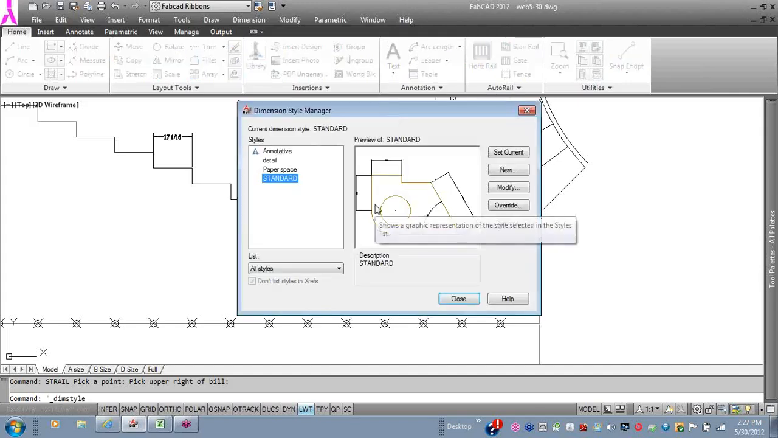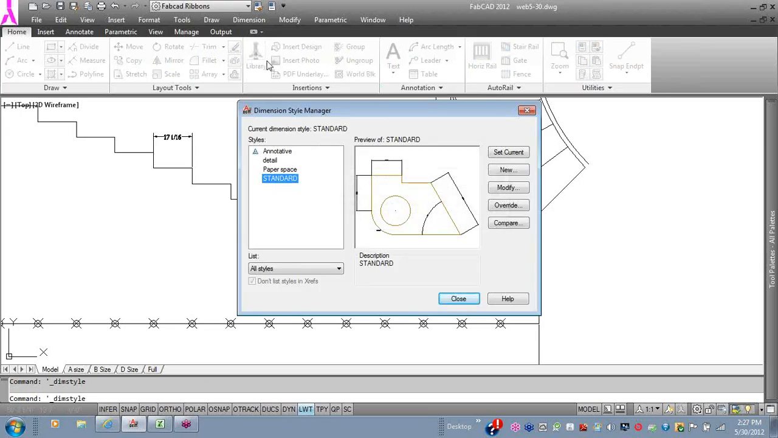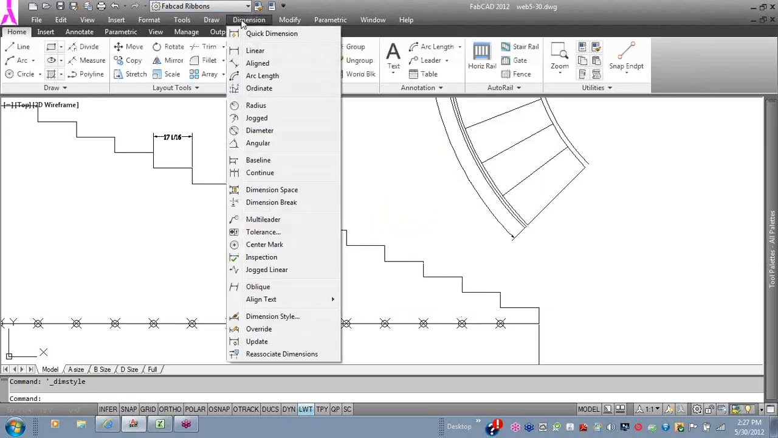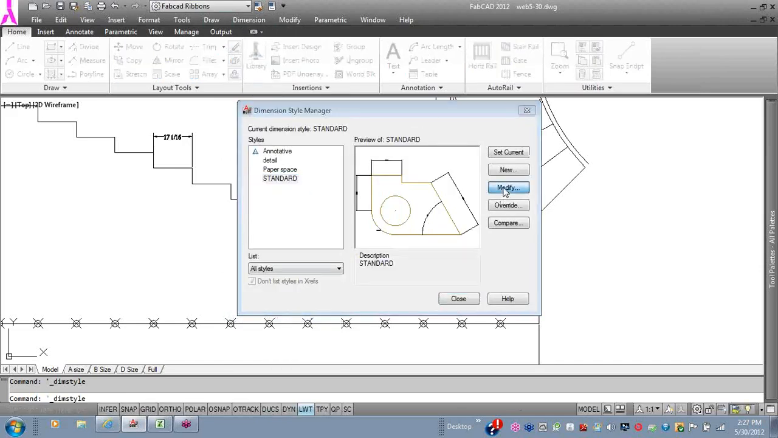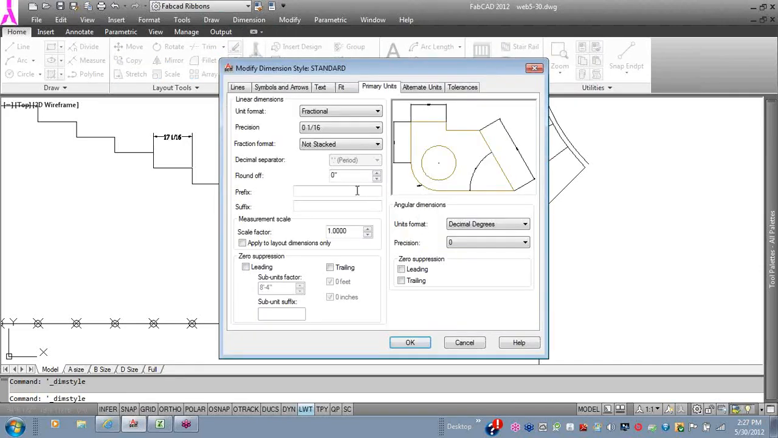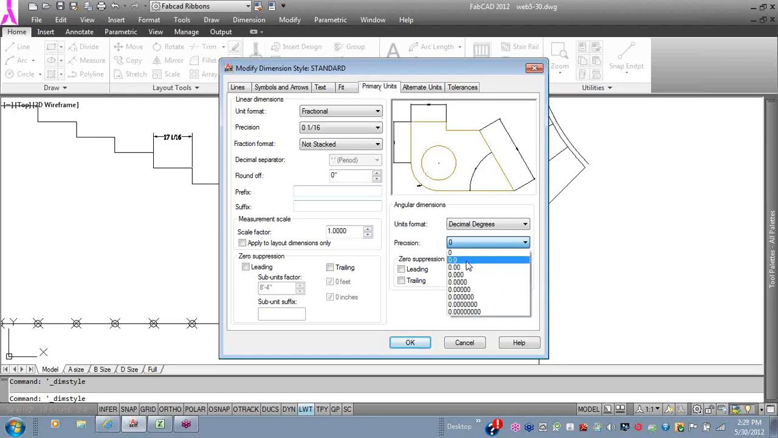You go into, if you've got a later version of CAD, you just click on this icon here, and this is your Dimension Style Manager, or go up here to Dimension and Dimension Style, and then you just modify the existing one. So I go to, see, here's the Primary Units tab. See that? Yes. Units format, precision, you can go down to as many decimal places as you want. So I could switch it to that one there.